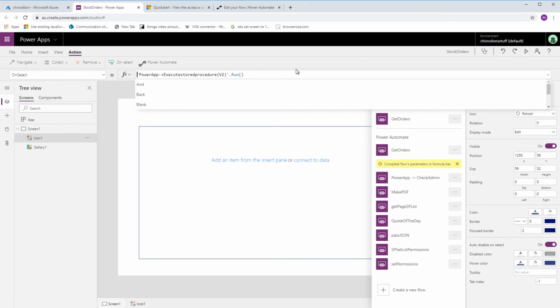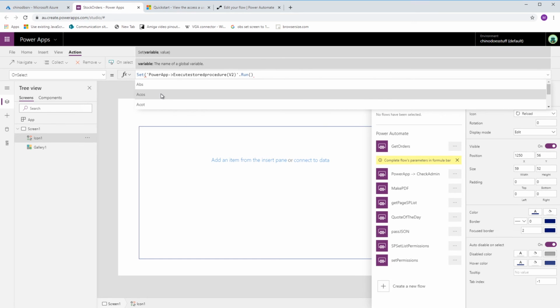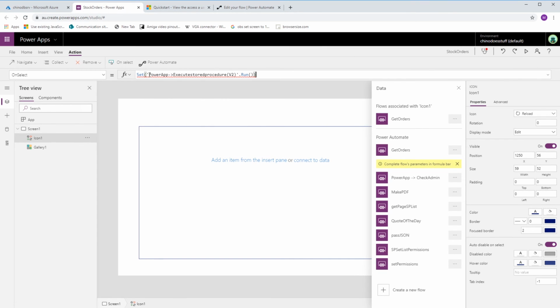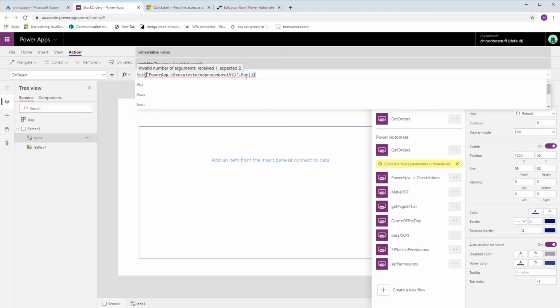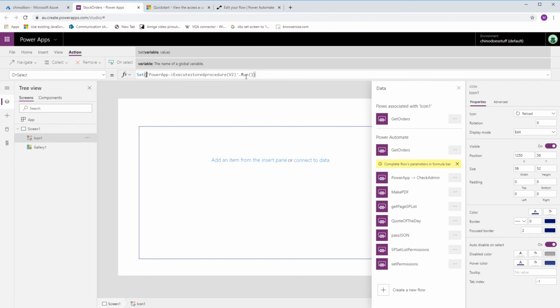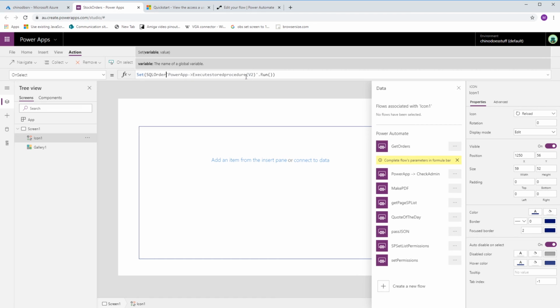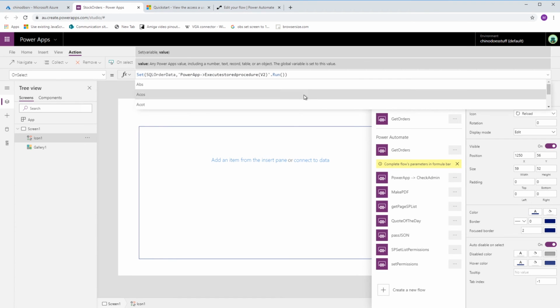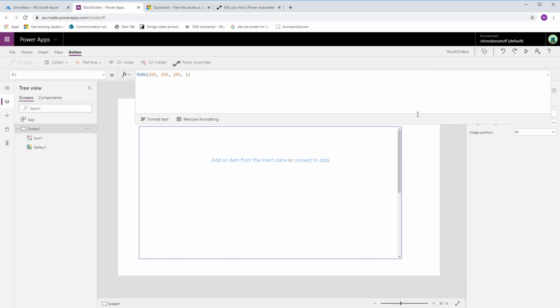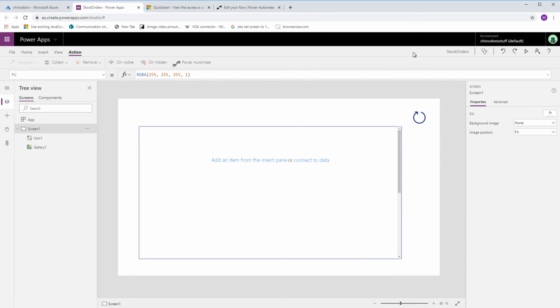Now in here, I want to wrap that around SQL order data. So I'm just setting a variable to the output of our Power Automate, which is the output from our stored proc.